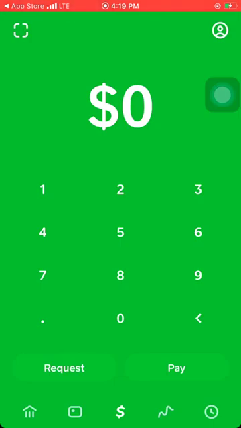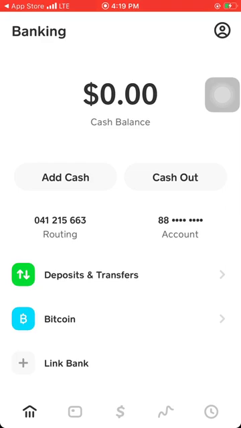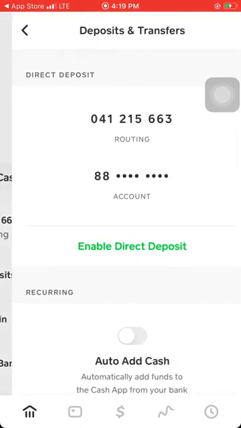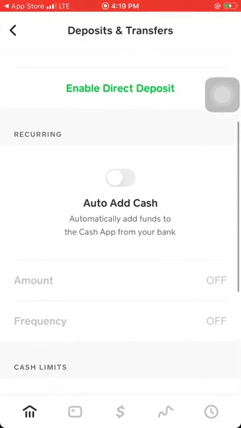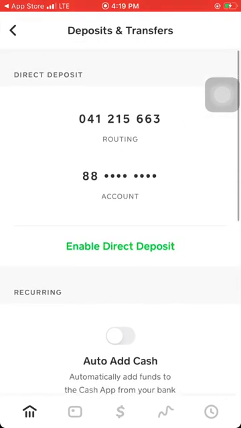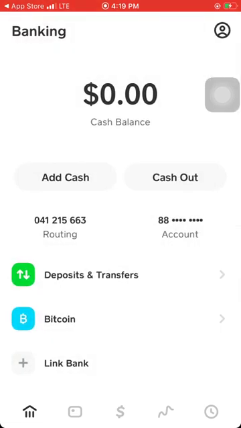At the left bottom, like down here, there's a little house with the trees. Just click there and you see your banking: add cash, cash out, deposit and transfer. The deposit and transfer is it. You can easily deposit money into your Cash App through your debit card, if you link your debit card.